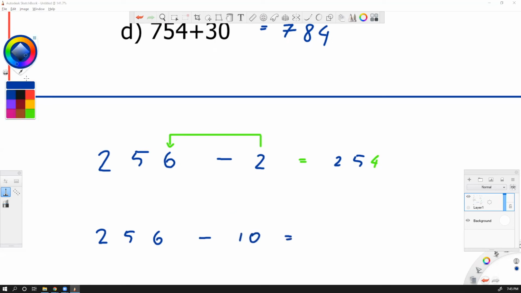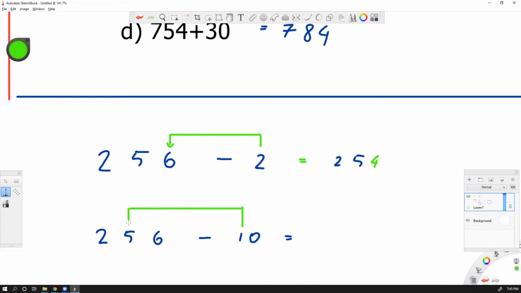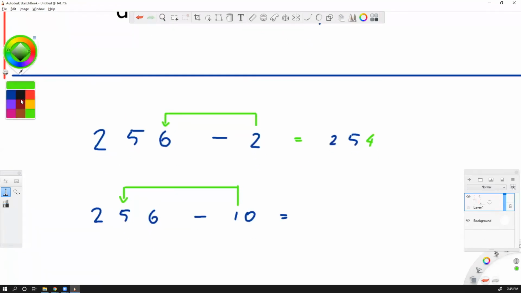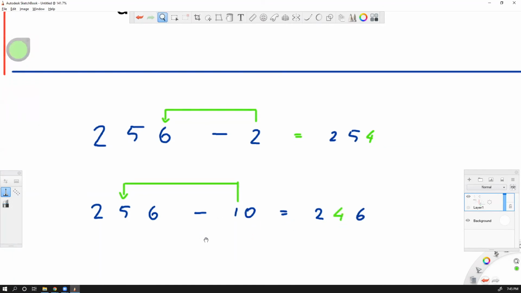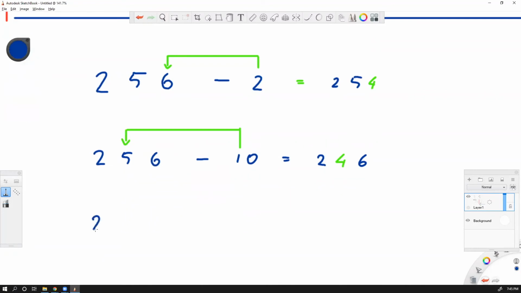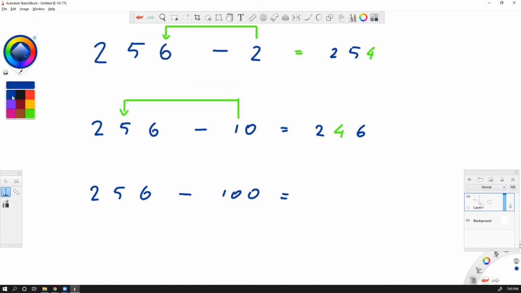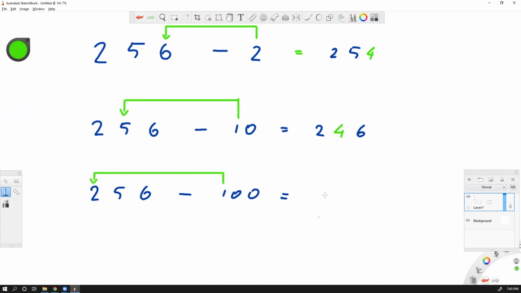If I have the case that I have 256 minus, let's say, 10. The same thing. I have tens subtracted from tens. So in this case, I have 200 and then 6 at the end, but here in the middle, I will have 50 minus 10 is 40, so 4. And let's say we have hundreds minus, let's say, 100. 100 subtracted from 100. So it will be 156.